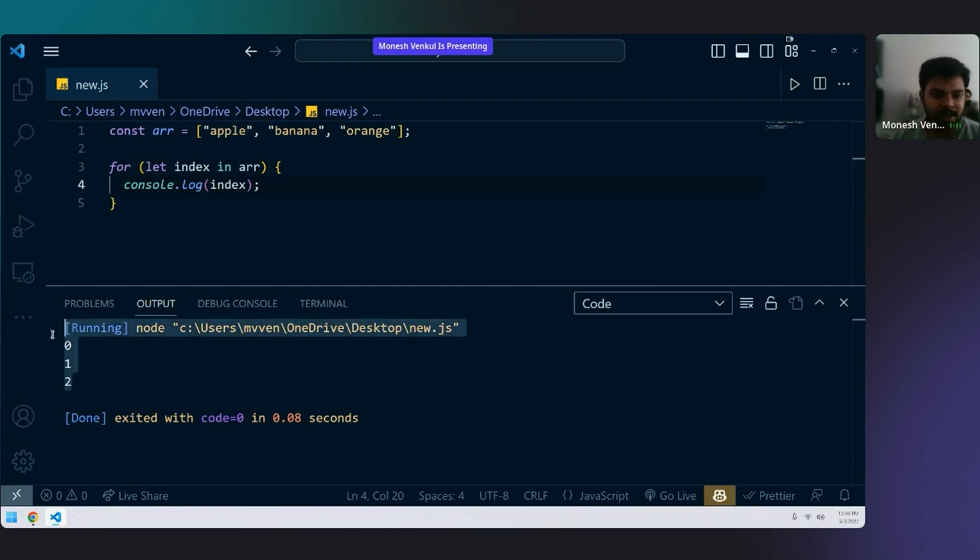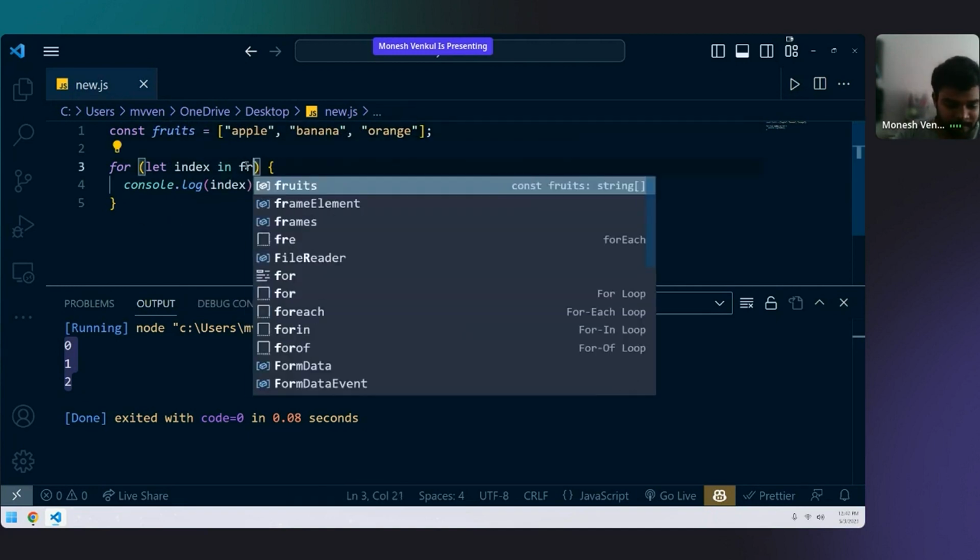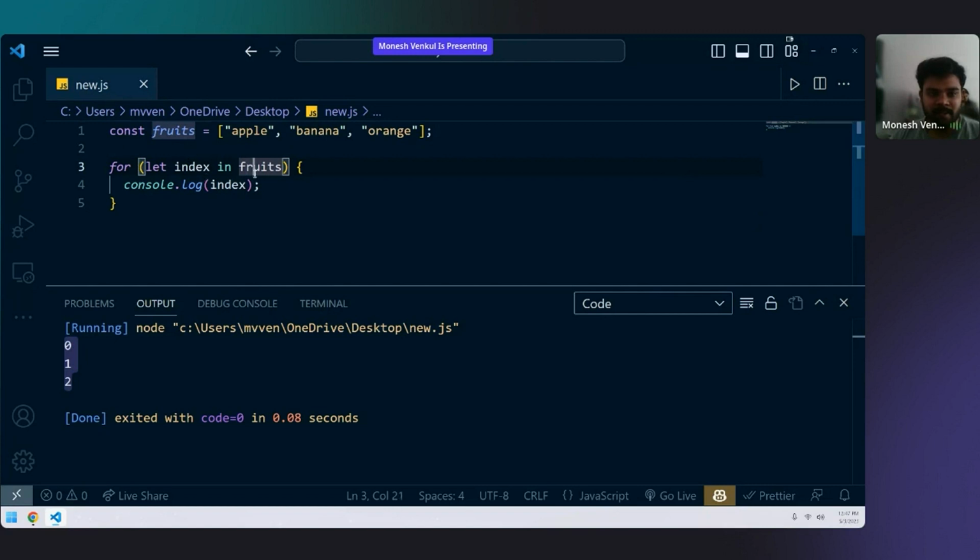So what is 0, 1 and 2? 0, 1 and 2 are nothing but this is the 0th index position, this is the first index position, this is the second index position. That is nothing but your index positions. For let index in array. Array is an array. Instead I'll change it to fruits. For let index in fruits, or else I will change it to i. Let i in fruits. i in fruits means I will give you index positions.